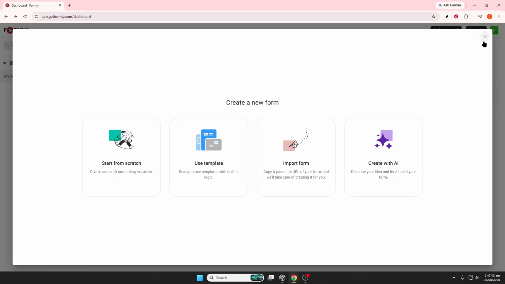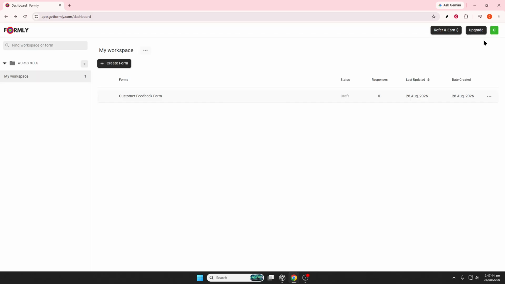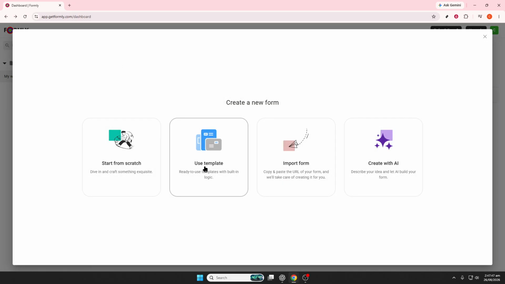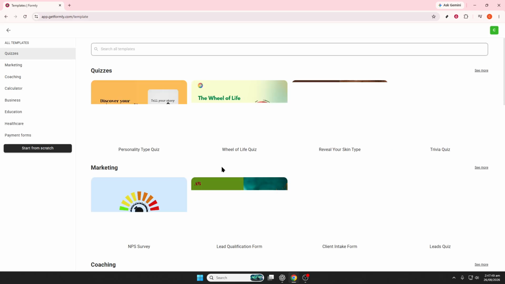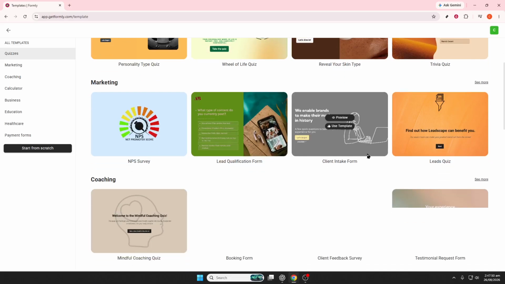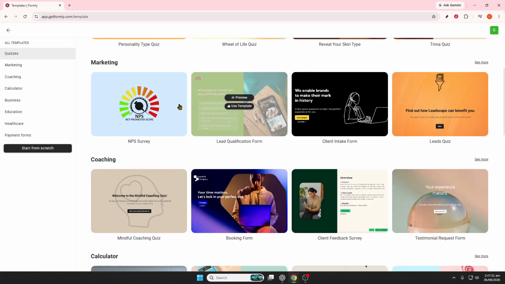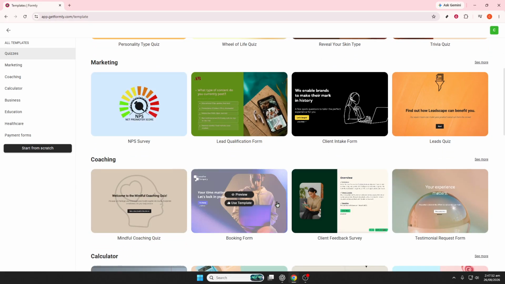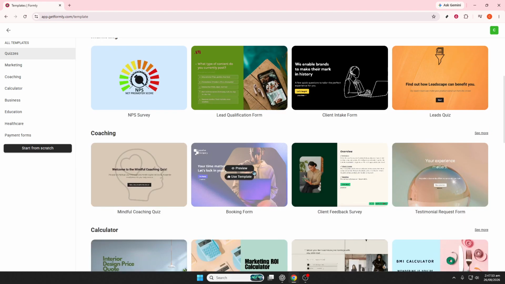Now let's test the form builder itself. I'm creating a simple sample form and adding a few different question types to see how flexible it is. Formly supports a wide range of question types, along with multiple form layouts, and it also gives you customization options so you can adjust the look and feel to better match your brand. That makes it useful not only for basic surveys, but also for lead forms, quizzes, and customer-facing workflows.